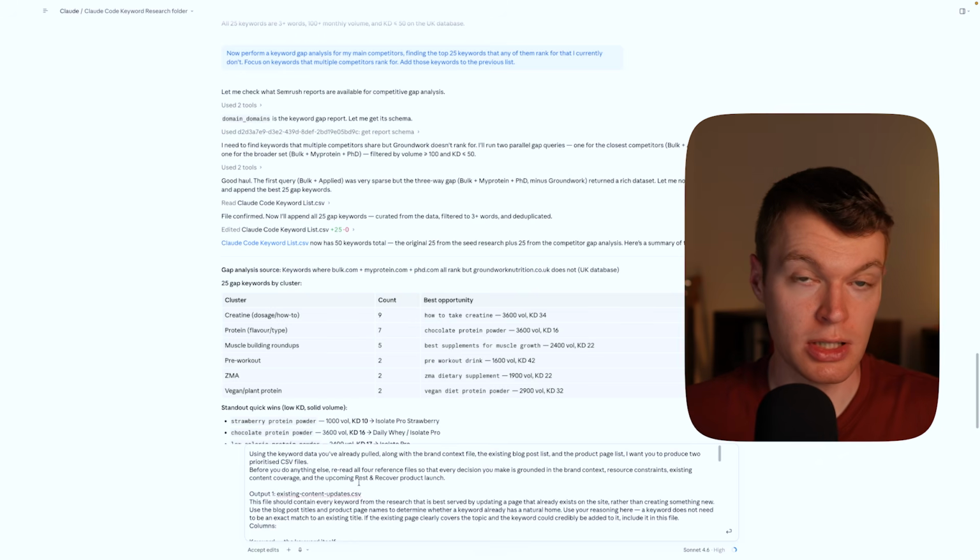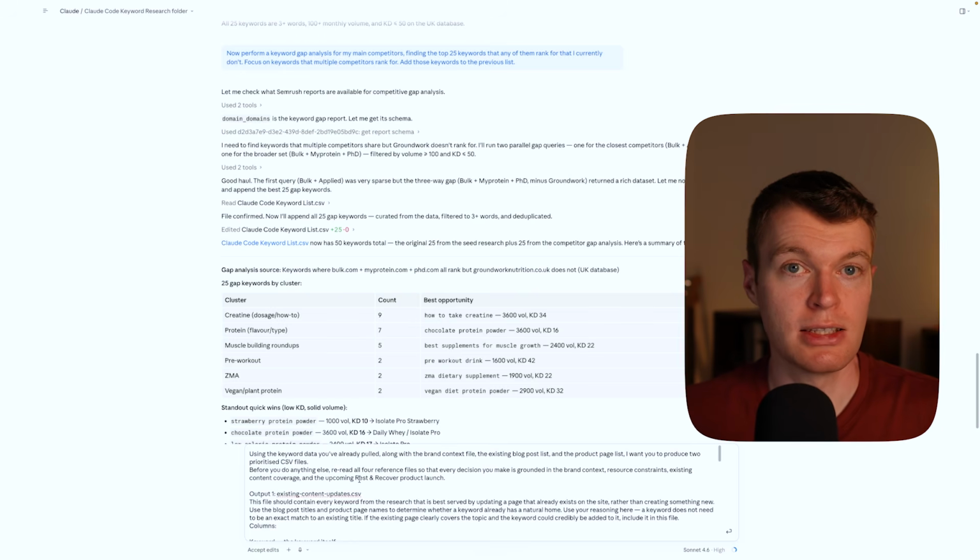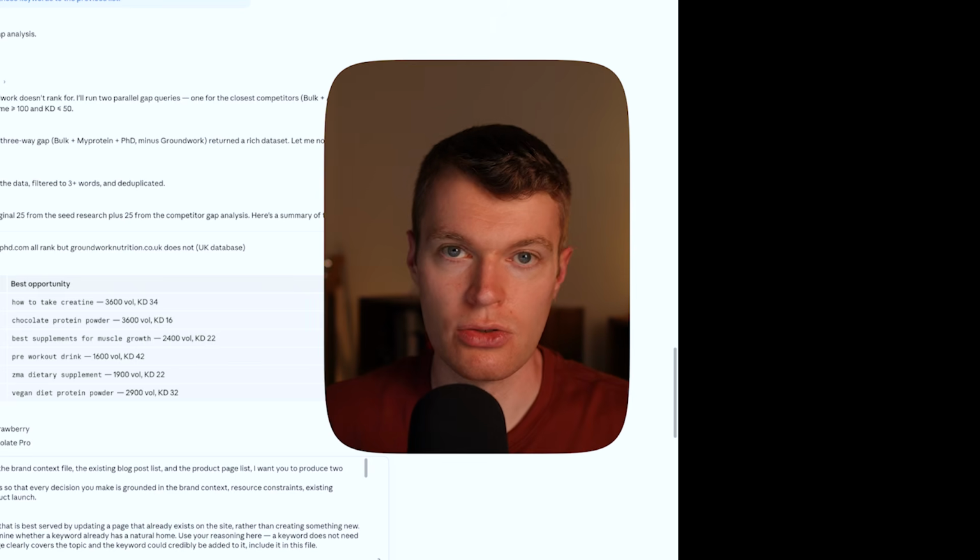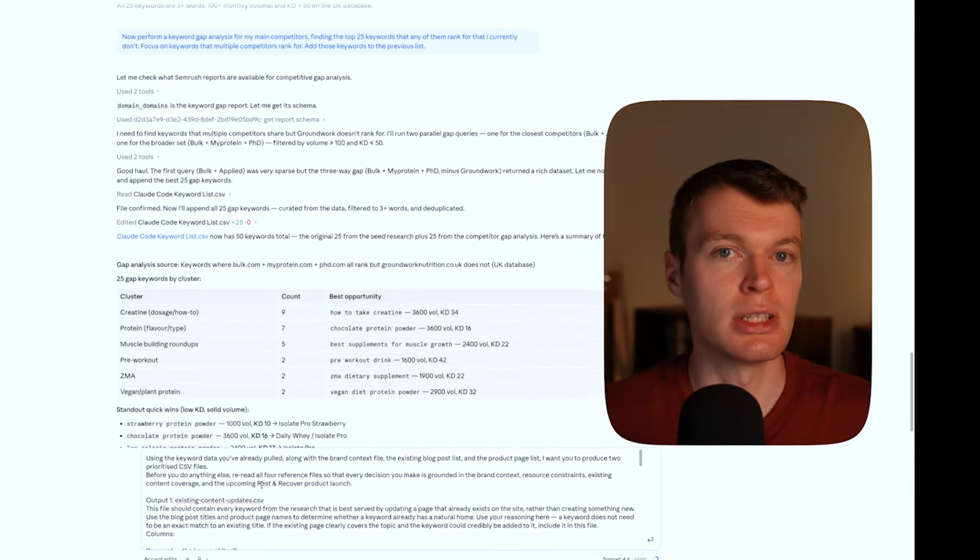This prompt will build the prioritized CSV file with all the keywords that it's found, and it will be sorted into various buckets so that you can understand exactly what you need to do with each keyword, rather than just having a big list of keywords that you then have to work out what to do with and what the best action is to take for each one. So I've pasted in the prompt here, and in it, I've asked Claude Code to sort the keywords into new content and updates to existing content.